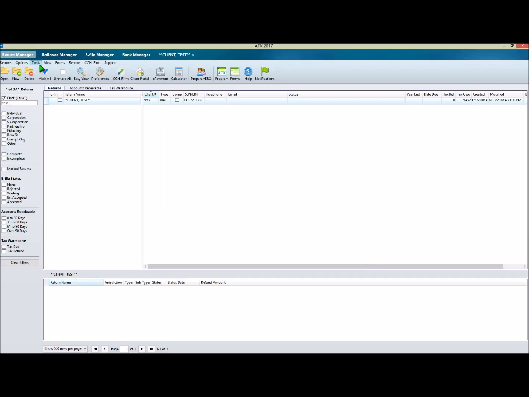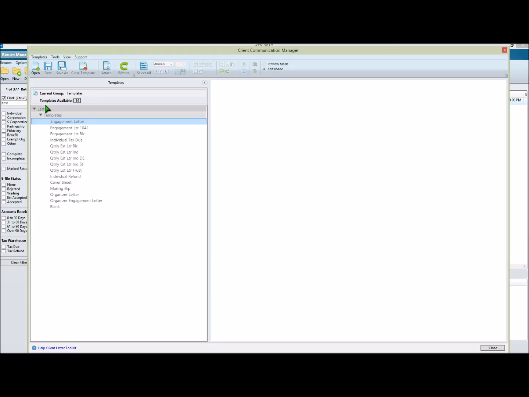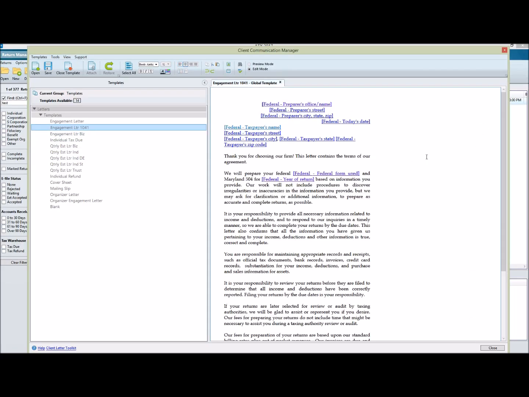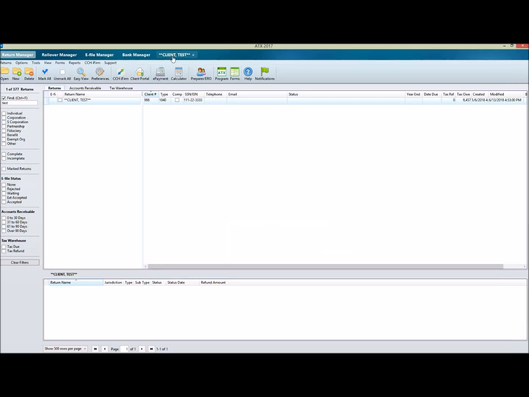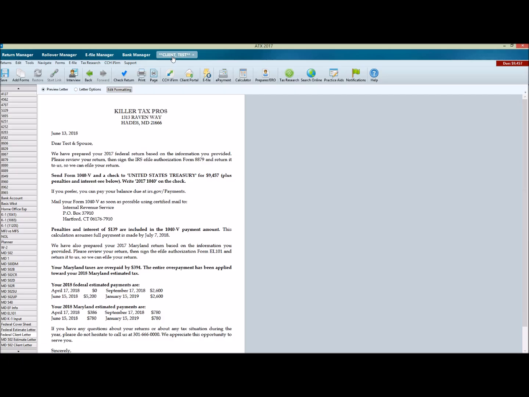So there's a client communication manager that is pretty useless under Tools and Return Manager. I say useless because it only shows your template letters, and there's a whole section of variables over here that is not even available to you to add to these letters. So I never go in here, but I wanted to show it to you. You have to go into a client to get the letters. That's kind of odd, I think.